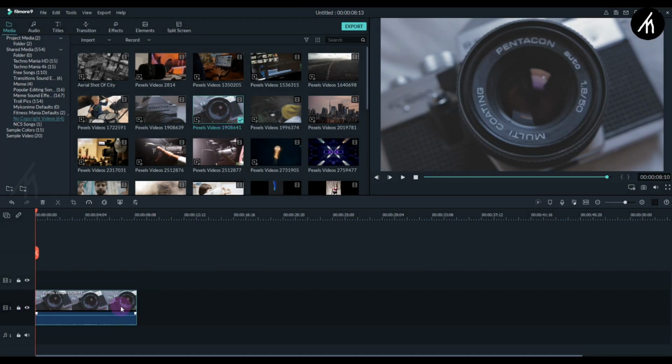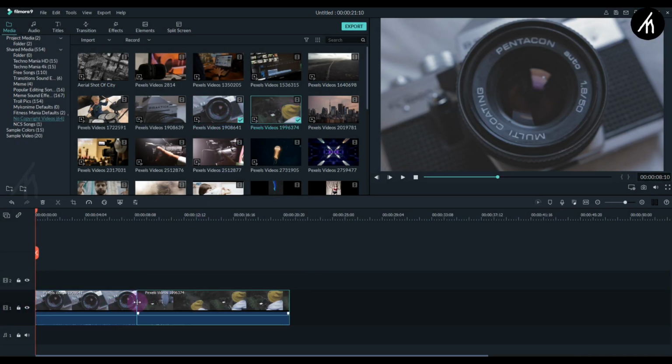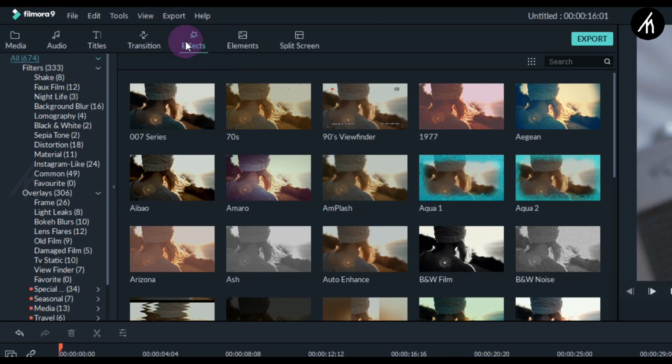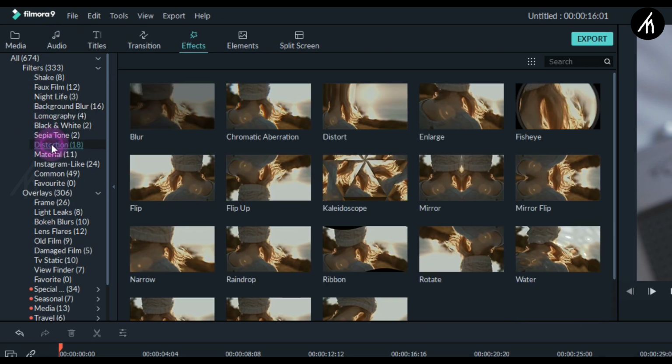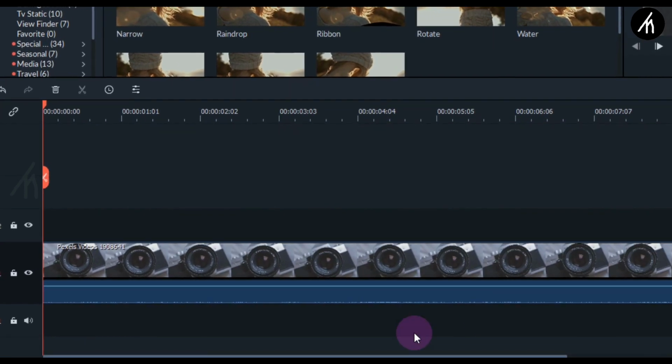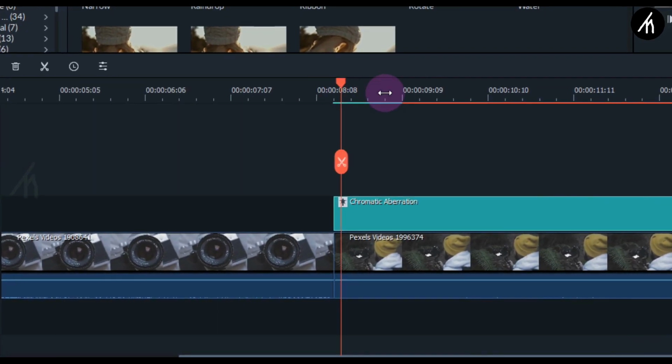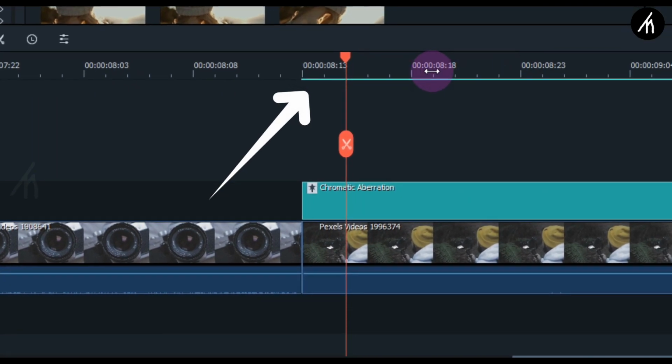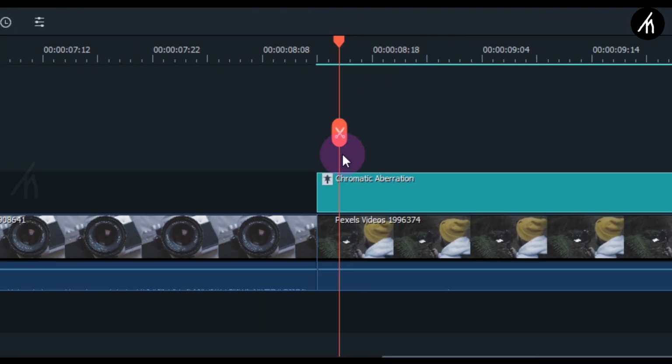Once inside your Filmora, choose any two clips. I'm going with these two. Now go to the effects tab, into the distortion section, and choose the chromatic aberration and put it above between the two clips. Now expand the timeline till you see these frame markers, these ones. Now select the chromatic effect and drag it 4 frames forward.